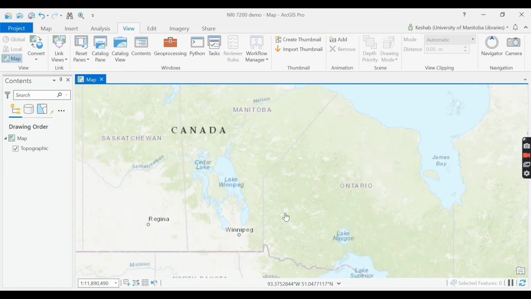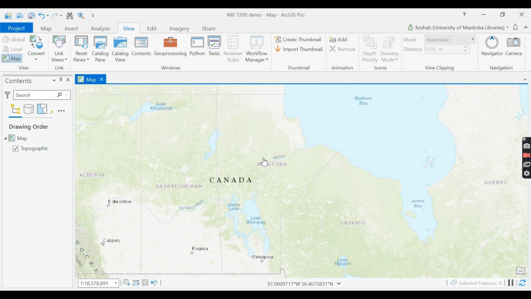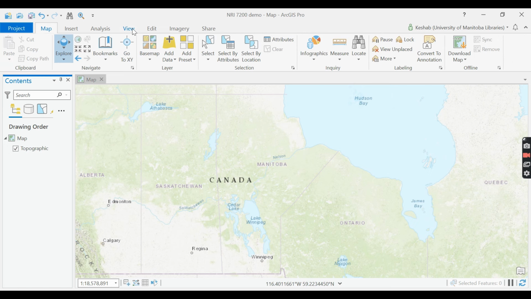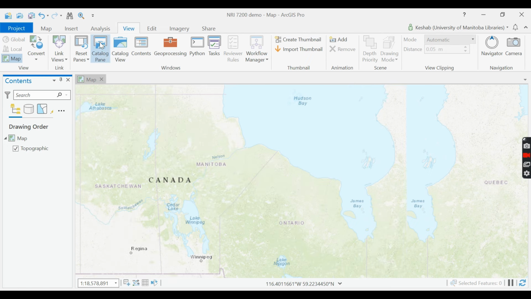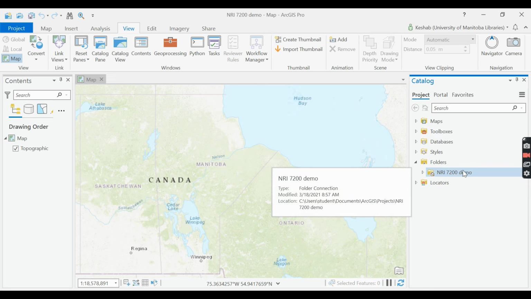Let's zoom into Manitoba and start connecting our data folder to ArcGIS Pro. If we connect our folder, we can directly access our data in ArcGIS Pro. For that, let's go to the View menu and then click on the Catalog pane. The Catalog pane opens on the right side of the map. We can see here different folders created by default. Let's go to the folders and expand it.